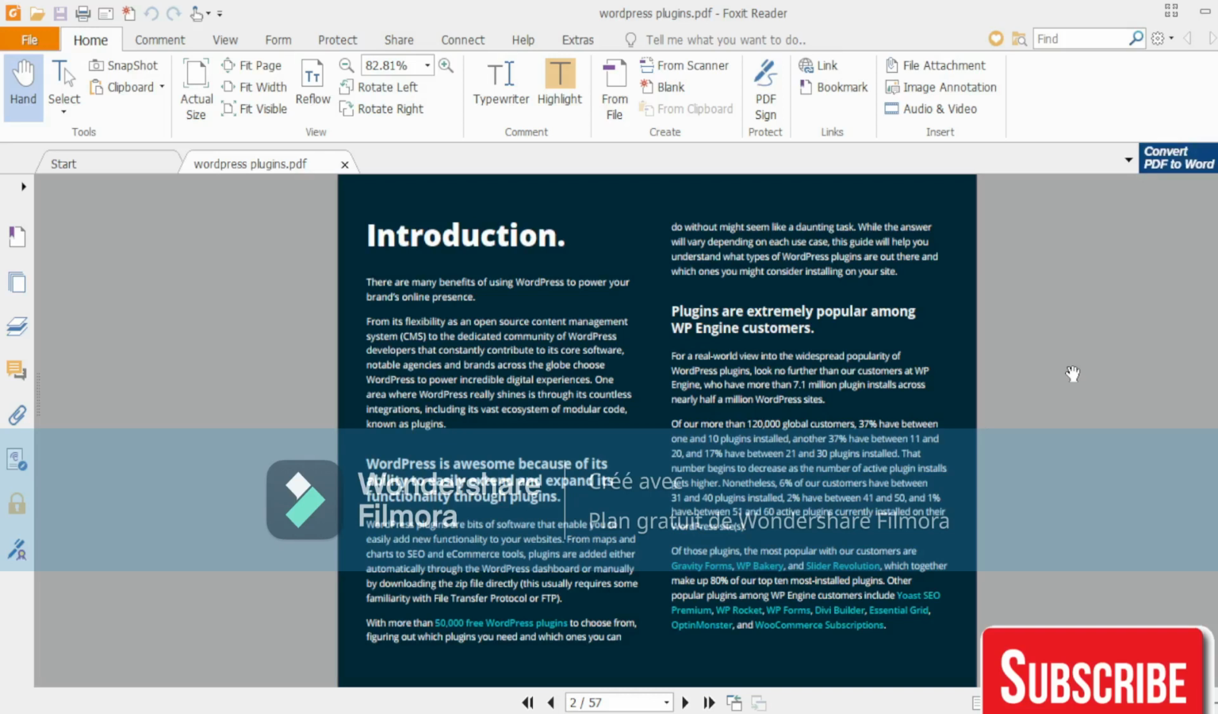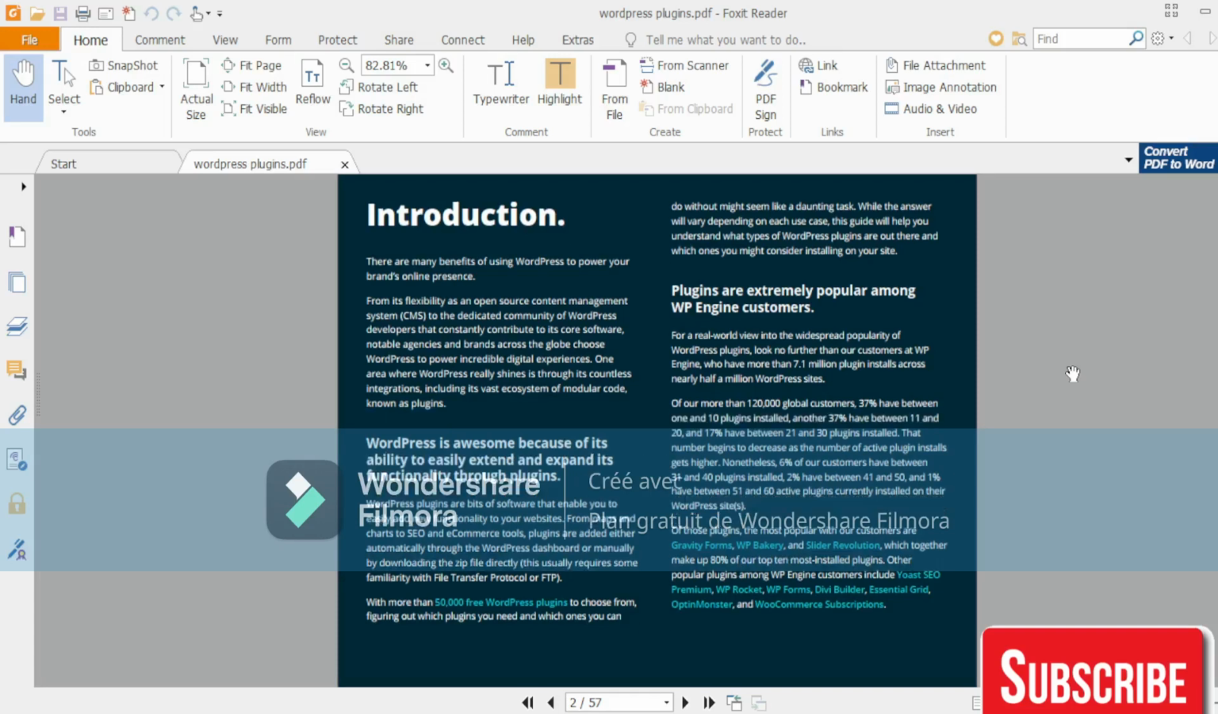2% have between 41 and 50, and 1% have between 51 and 60 active plugins currently installed on their WordPress site. Of those plugins, the most popular with our customers are Gravity Forms, WP Bakery, and Slider Revolution, which together make up 80% of our top 10 most installed plugins. Other popular plugins among WP Engine customers include Yoast SEO Premium, WP Rocket, WP Forms, Web Builder Essential Guide, Opt-in Monster, and WooCommerce subscriptions.